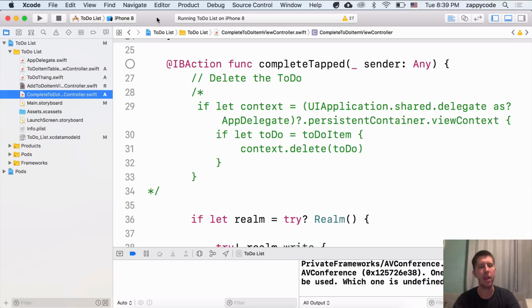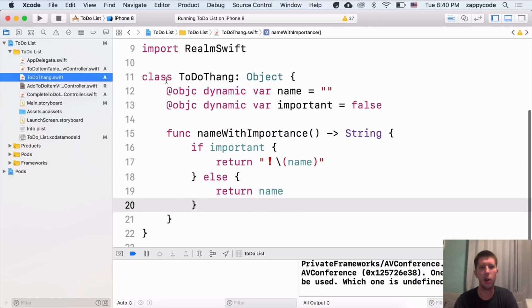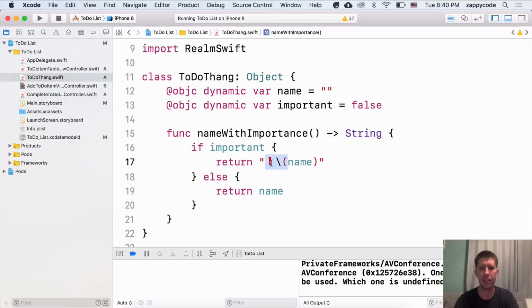That is something to consider, that there's a whole step of getting Realm into your project, where with CoreData, it's just already there. Now, here inside of Realm, first, we didn't have to have the data model in order to create our class. I called this the to-do thing. Again, subclass that object, but I just said it has a variable name, which is equal to an empty string, and important, which is equal to false. So that's our Boolean there. I was able to add this little helper method here, name with important. So this kind of handled the logic about whether or not that emoji exclamation point should be added in front of important to-do items.